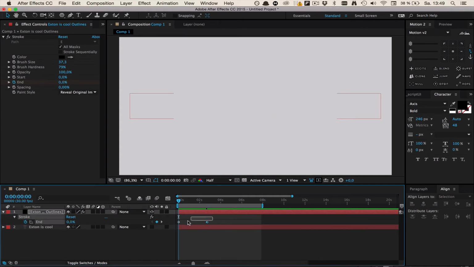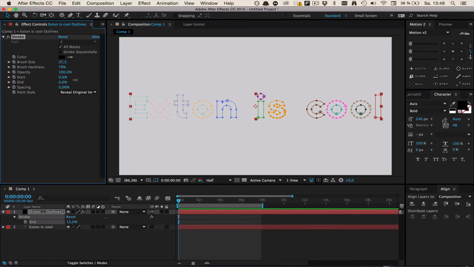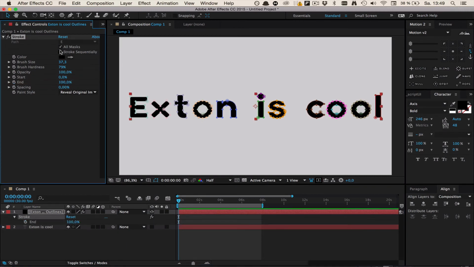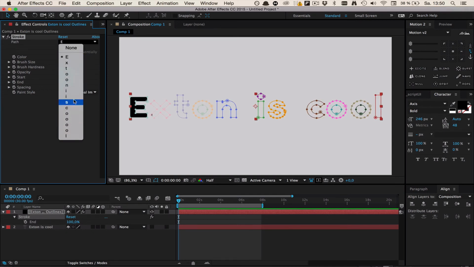There are also other options, like animating single letters. If we don't select all masks here, we have this drop down menu for every letter. Why are there 4 O's? I wonder why there's 4 O's. It's because every O is made out of 2 O's, in order that there's a cut out circle in the middle of the O. Otherwise, it would look like an O without a cut out circle in the middle.